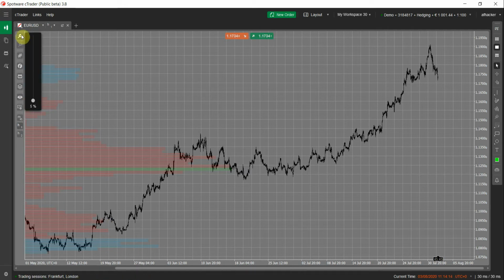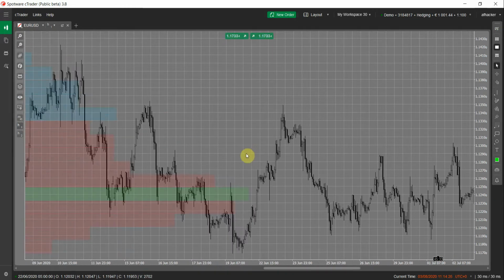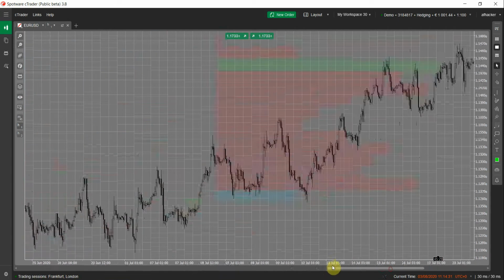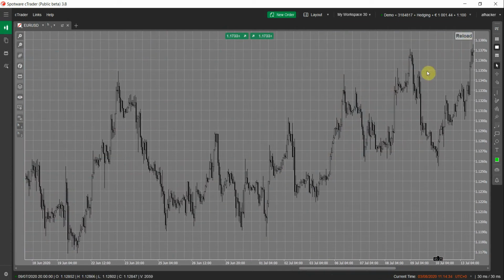So I will zoom in a little bit so the chart will scroll horizontally. Let's see what's going to happen. Okay. Now let's scroll more. Okay. As you can see, now there is a reload button. Why didn't the reload button appear in previous scrolls? Because if the market moves and new data comes, the indicator automatically draws the profile. If the market is closed or it's not moving much, then you can manually click the reload button.